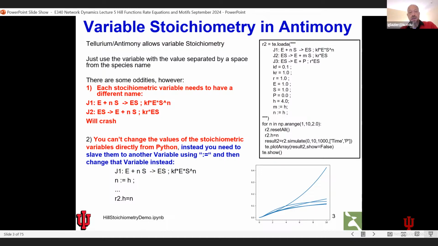So if I look here, the way I denote the variable stoichiometry is by using a variable name and then a space and then the species name, as in here, J1: E + N S. So that would be, if N were 4, that would be E + 4S. If N were 6, it would be E + 6S. I don't know what happens if N isn't an integer. I don't know if that works or not.